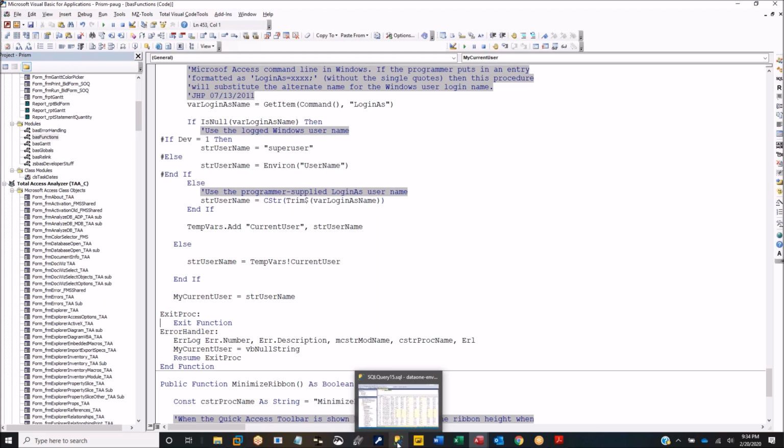Second thing is, what is the download site for the new Find and Replace? I don't have that at my fingertips. I will try to get that at the end of the session here. Okay, thank you.